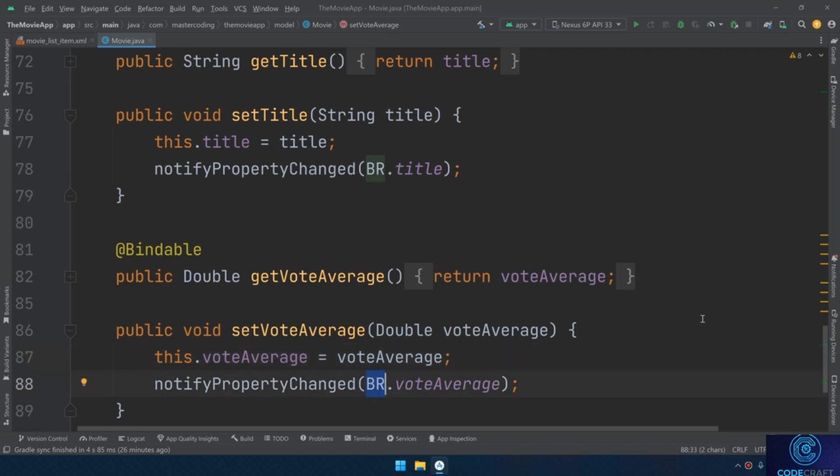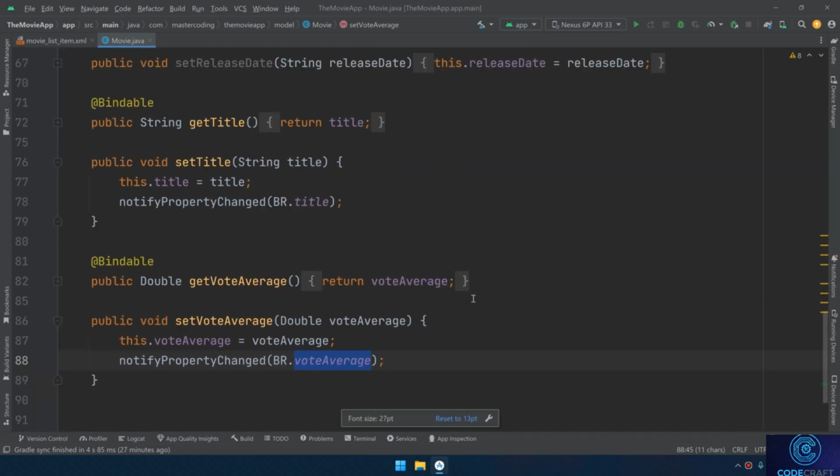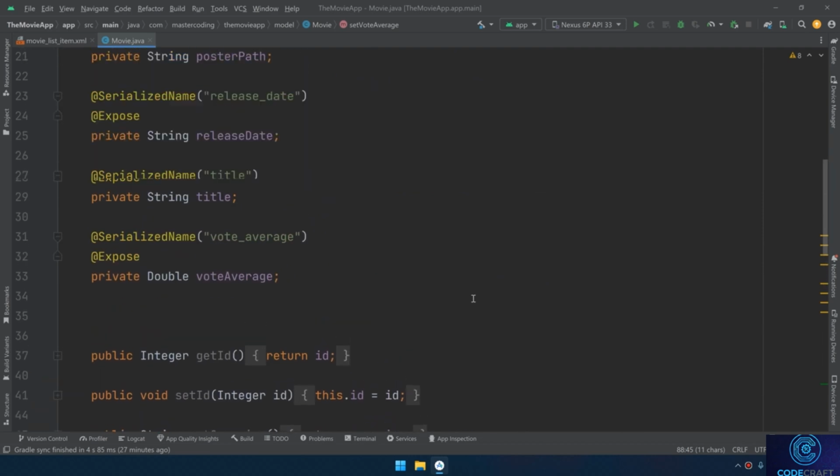It's an automatically generated class by the Android data binding library, and it contains integer constants that represent the binding expressions used in your layout files. The title and the vote average refer to the properties you want to notify data binding about. As a result, any UI elements bound to this property will automatically update to reflect the new value. So this is how we use data binding in the movie data class.